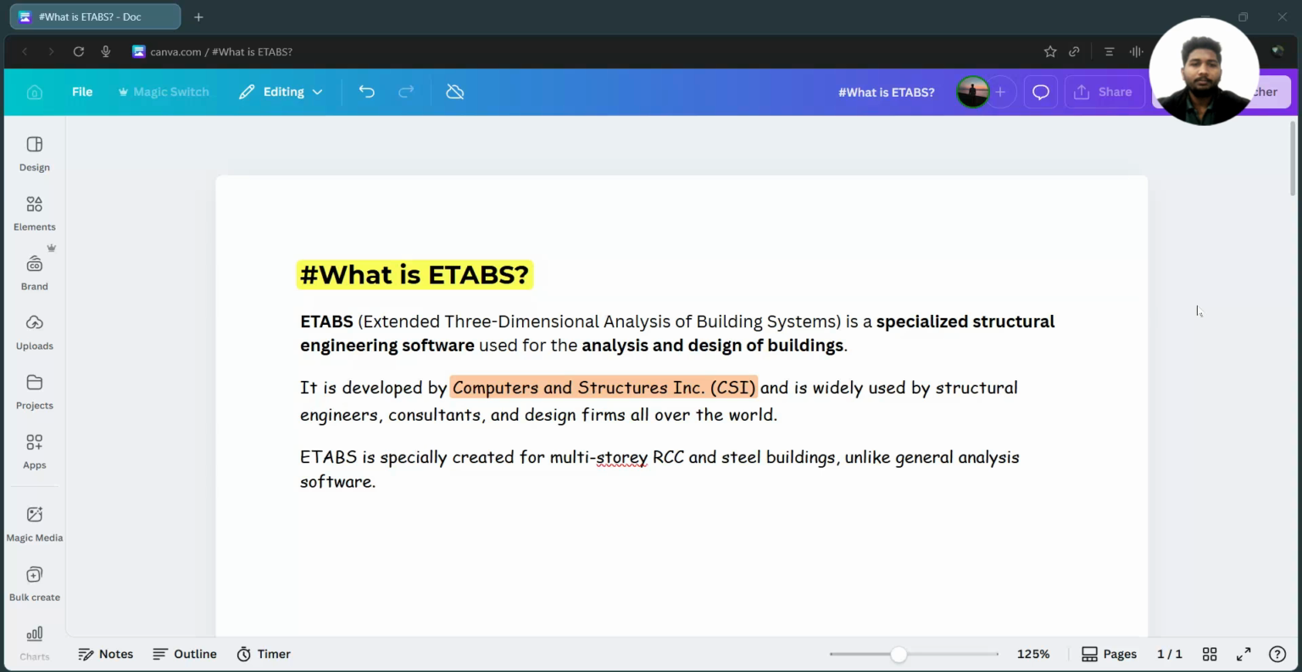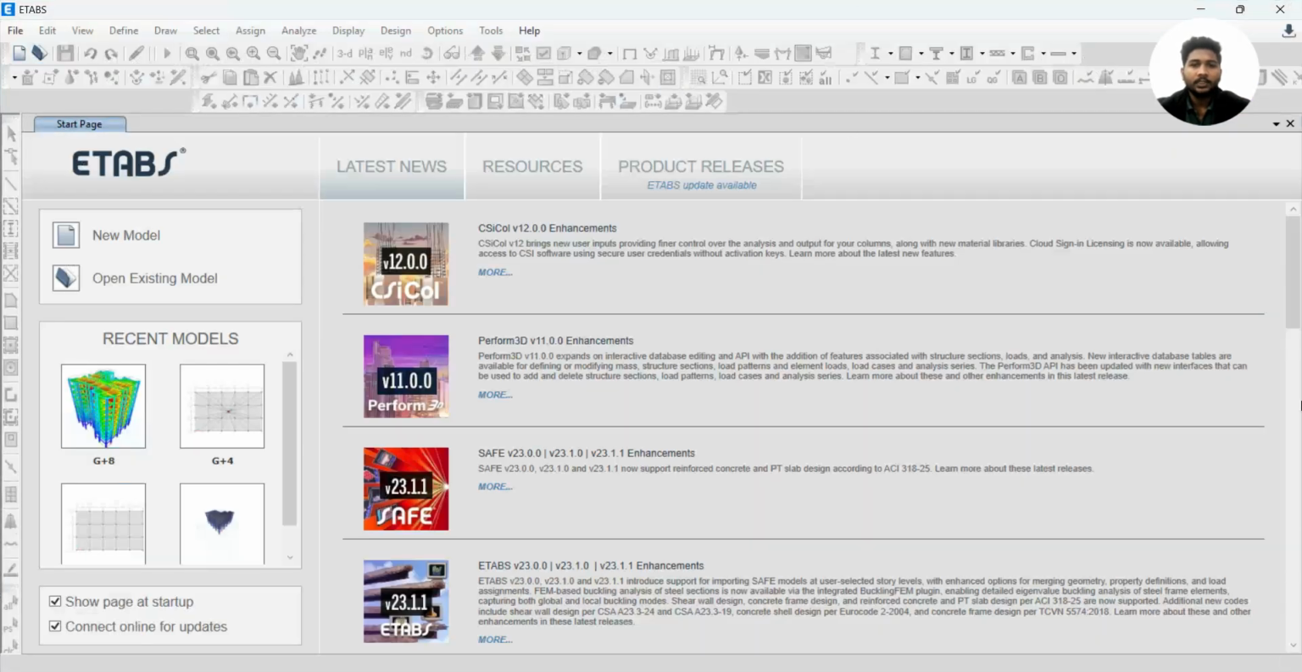It is developed by Computers and Structures, that is CSI, and is widely used by structural engineers, consultants, and design firms all over the world. ETABS is specially created for multi-story RCC and steel buildings, unlike general analysis software. This is the ETABS interface, the home screen of it. We'll dive into this in our course.